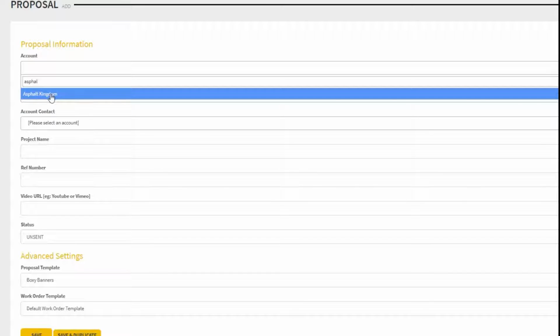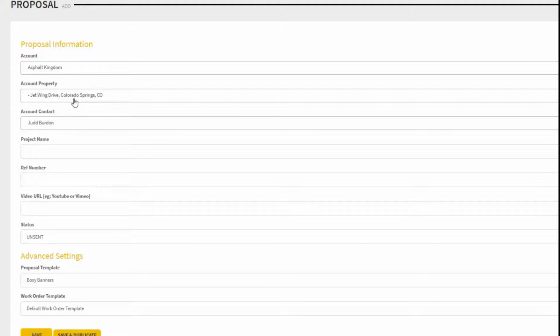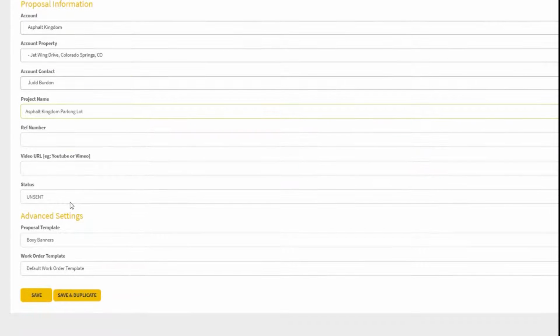Choose the right account, property, and contact for this proposal. For the project name, you can use the company name, branch name if it's a multi-location, or even street address if it's just a driveway. You can also add a reference number so you can keep track of multiple accounts in one address. We highly recommend including a link to your video introducing yourself and the things you'll be doing to your client's property. This is another way to differentiate yourself from the competition.